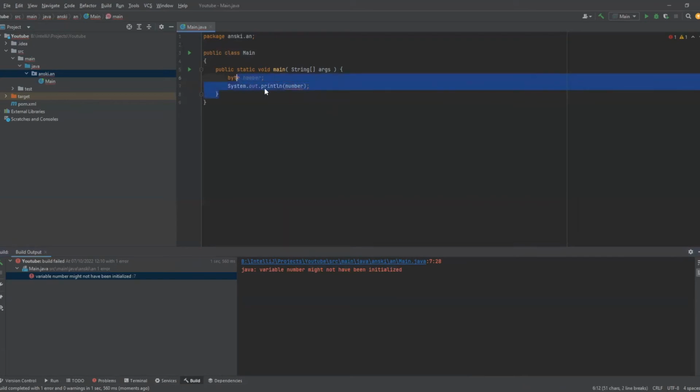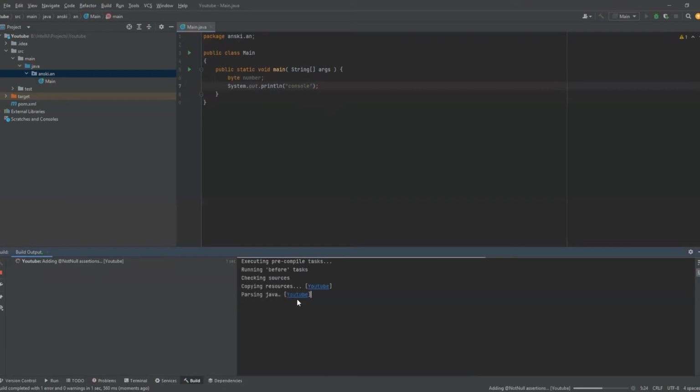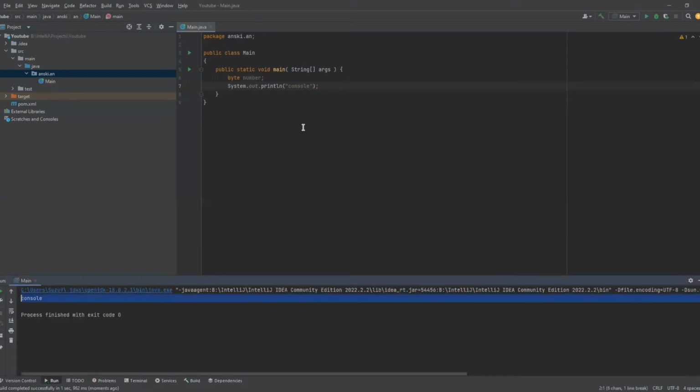Before we initialize it, I want to talk about system.out.println. This effectively allows us to print anything to the console. If I just type console and run this, it's going to print console over here. We can also say hello world. It doesn't really matter whatever you want to print. We can also print variables. So I can just type number and it would work if our number were initialized.